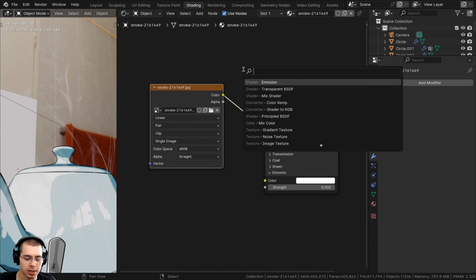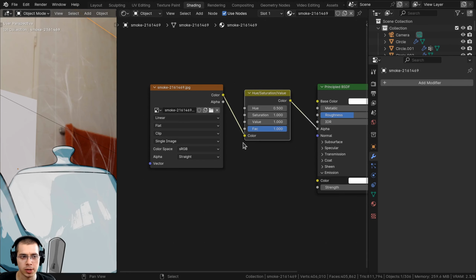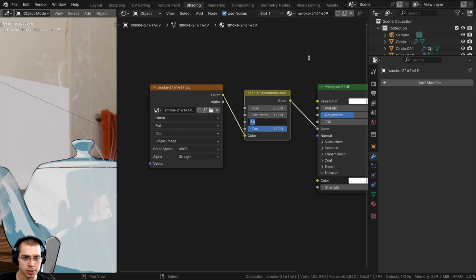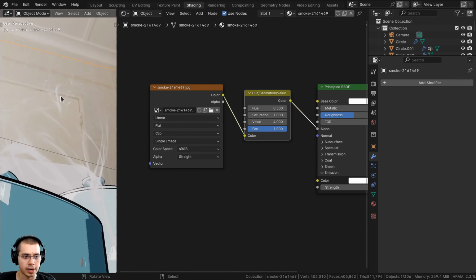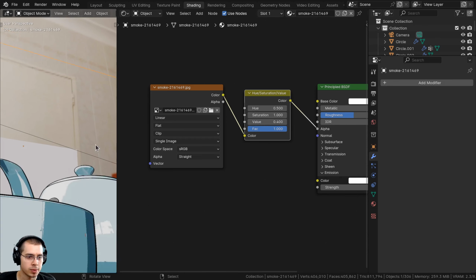So I'll go to the add menu and I'm going to search for a hue saturation value. And we'll put the hue saturation value in between the two nodes. This value is going to make it lighter or darker, and so this value will control how visible it is. If you want it to be very visible, you could turn this way up to like a value of 4. And now you can see the steam quite well. Or if you turn it way down, it'll be more subtle. So I'm going to turn the value to like a 0.4, so it is quite subtle.